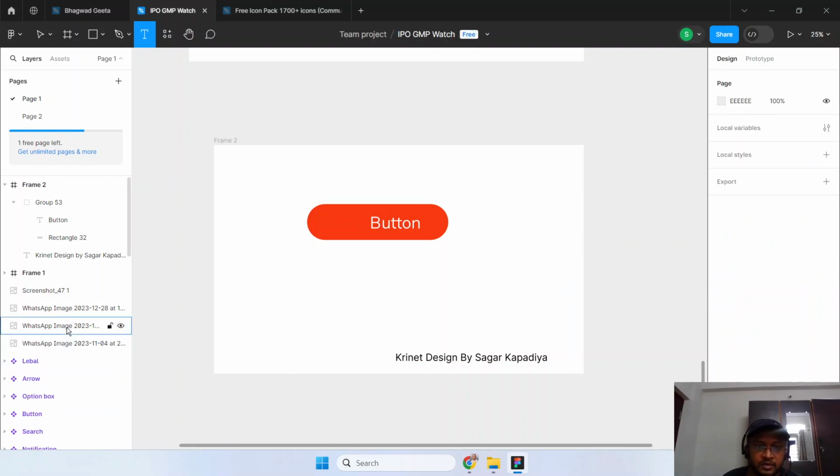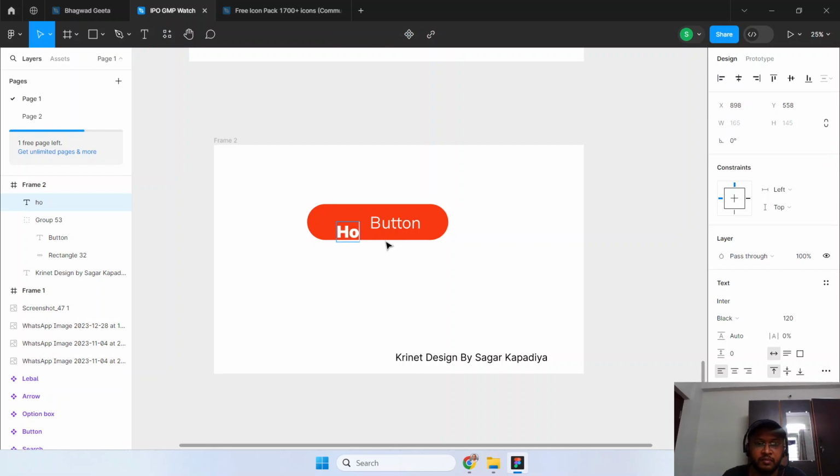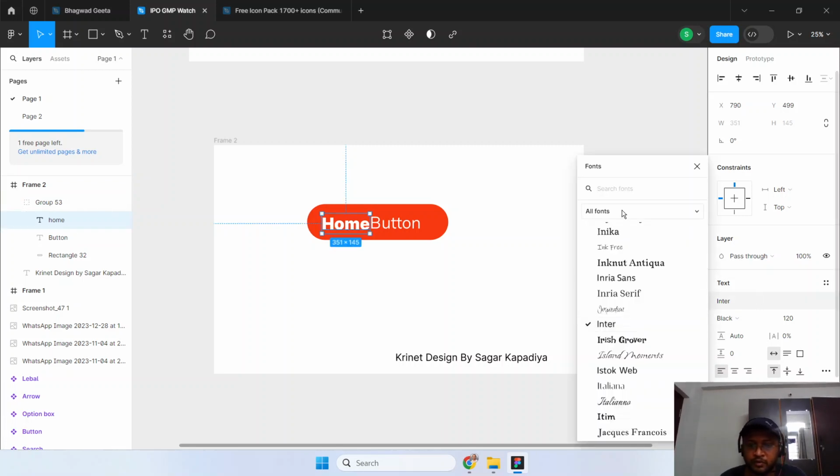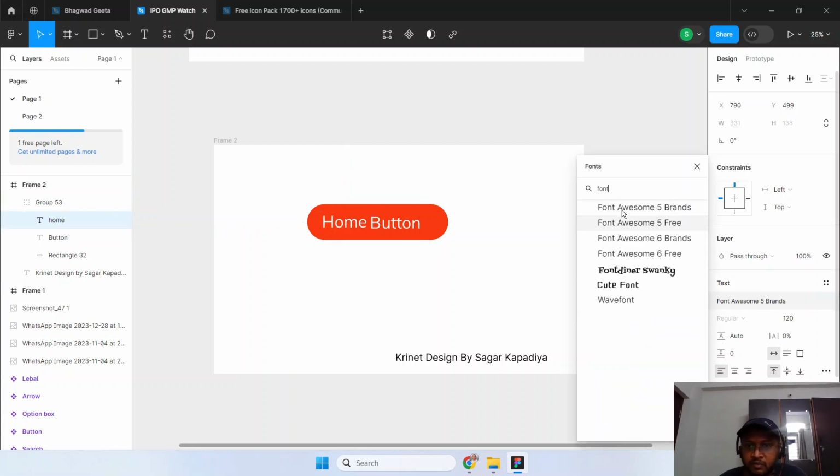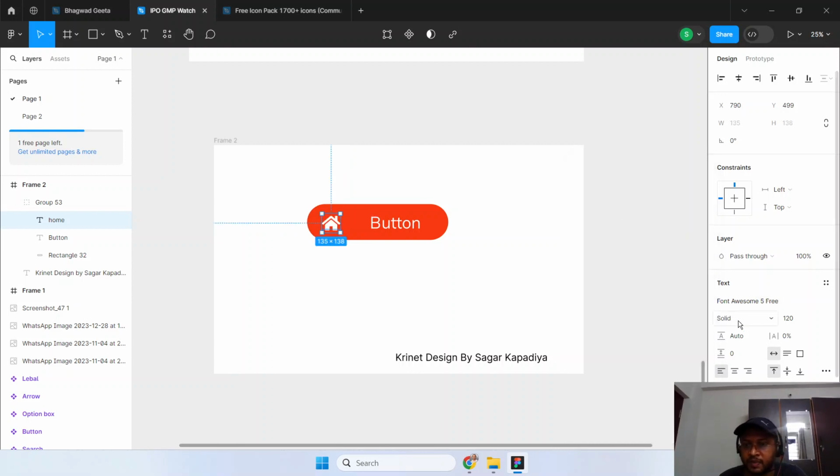Delete this instance, write the home here, and you need to change the icon's font to Font Awesome 5 Free. Make sure you select the solid. If you select the regular, the Font Awesome icon will not come. You must select the solid icon. So here the button is ready.